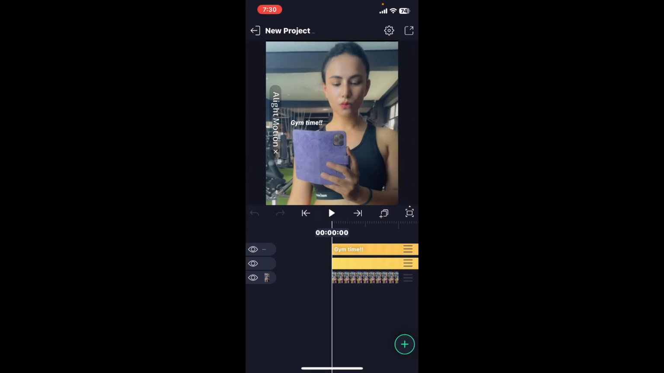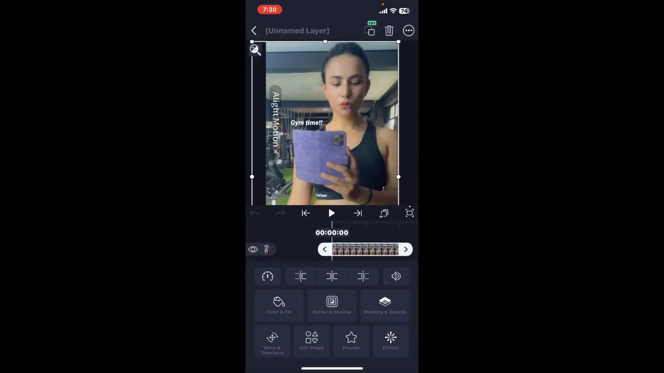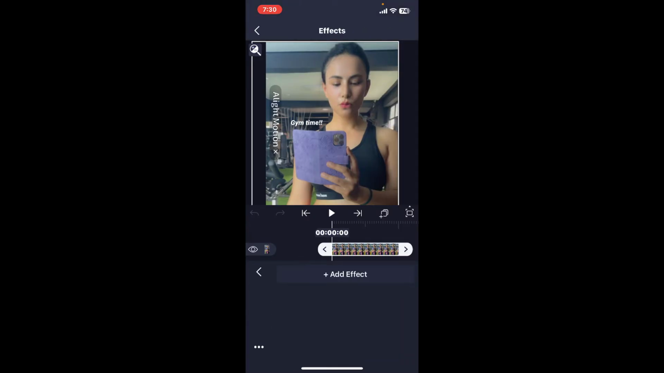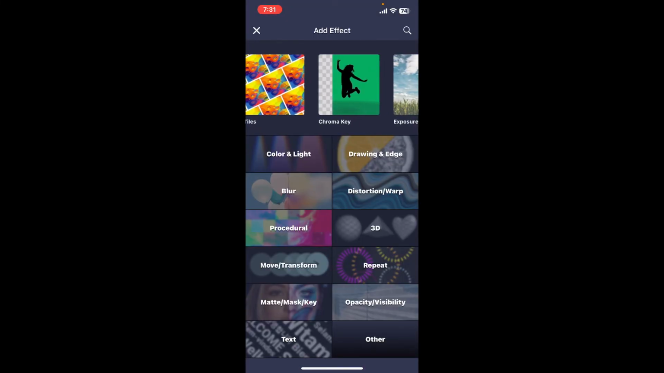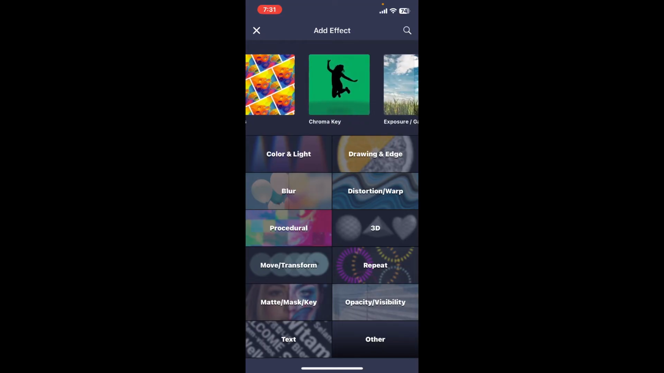Now, select your project timeline or your video on the screen, and you will come across several menus on the display. Tap on the Effects button at the bottom right-hand corner and tap on Add Effect. You will be able to see a vast library of effects on the screen.